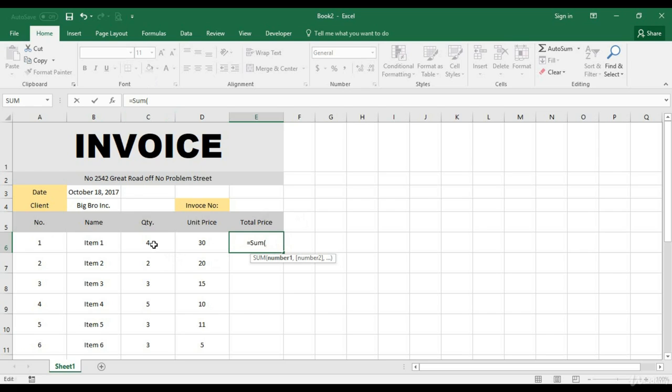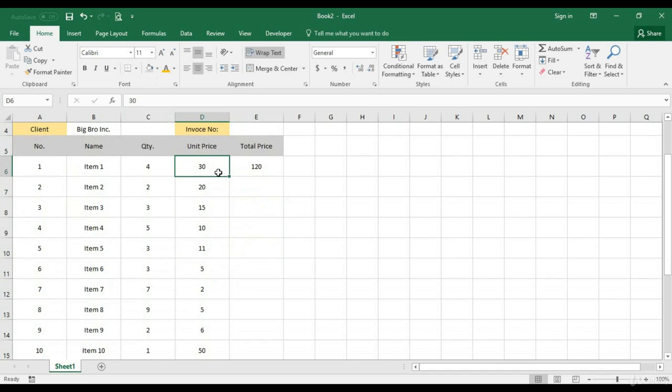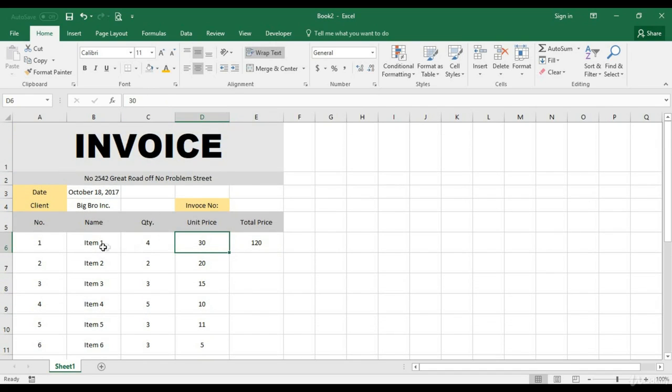So I'm just going to tap on it with a multiplication, that is the asterisk, and then I tap on this to pick those 2 cells and I press enter. Alright, so it means this item that has been purchased gives us what? 120 of the total price.